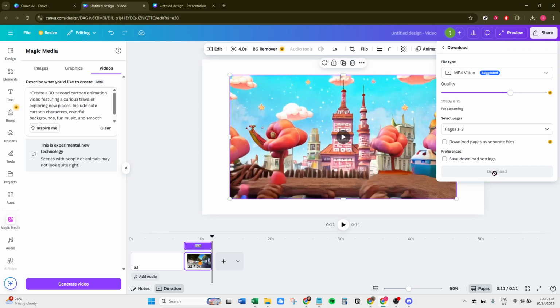There you have it. You've just learned how to create engaging cartoon animation videos using Canva. It's a simple yet powerful tool that sparks creativity and delivers professional results. Feel free to experiment and expand your animation skills with the many resources available.